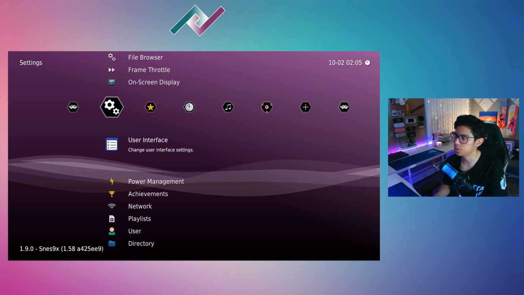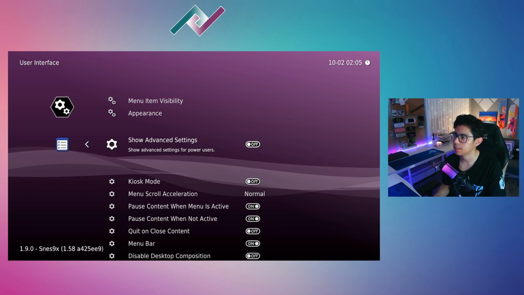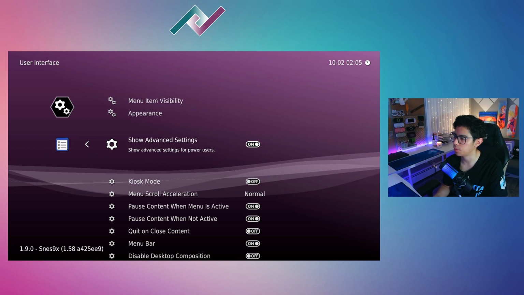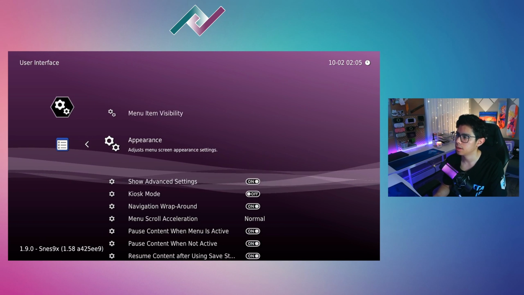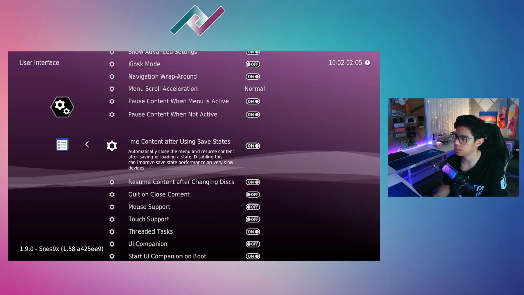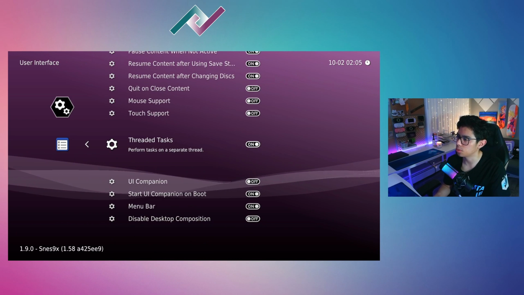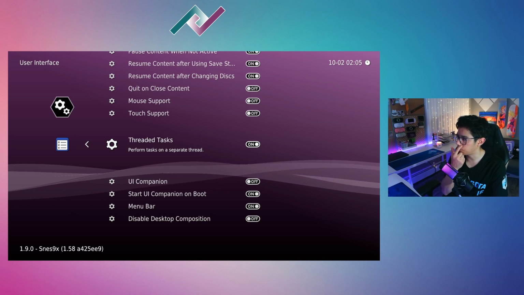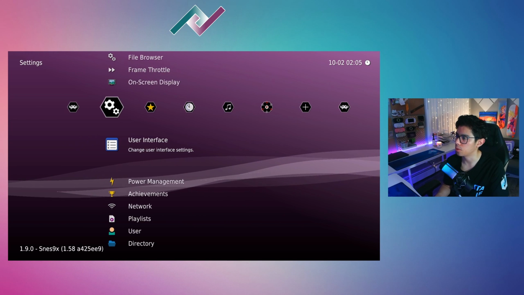Go to the user interface and enable show advanced settings. So hit that with the on, press the circle button, then go back in, and we will have more options. And we want to find the one that says threaded tasks. So perform tasks on a separate thread. We want to disable this, turn that off. Go back to the main menu.